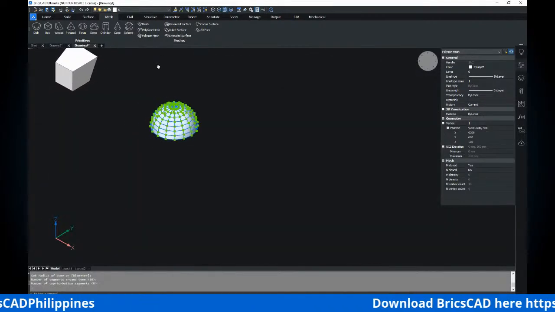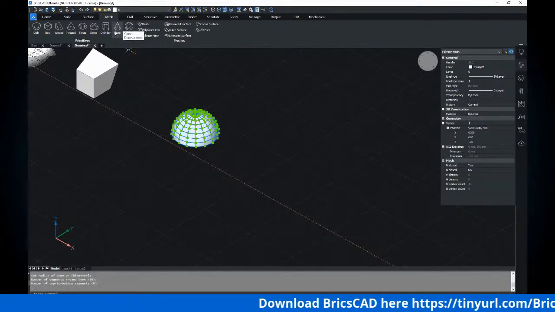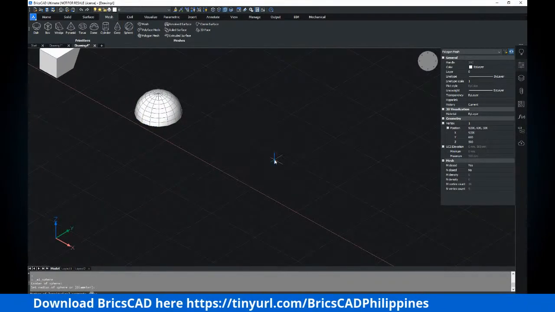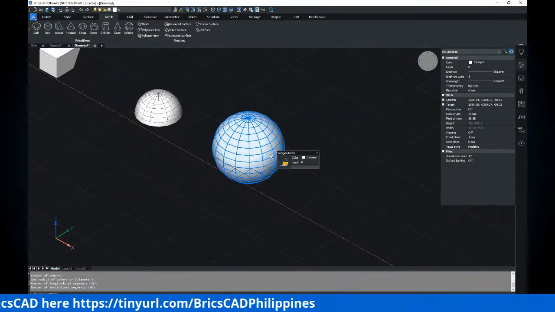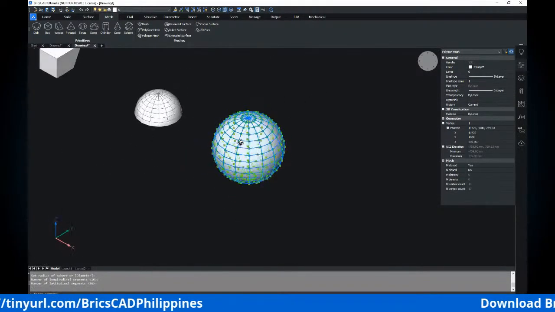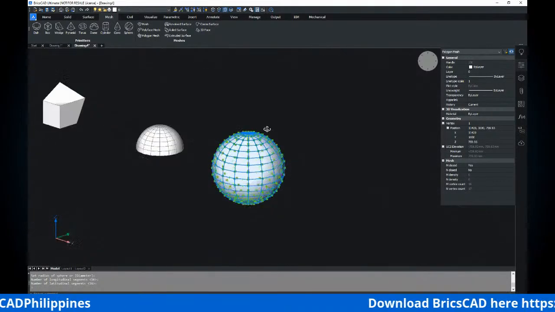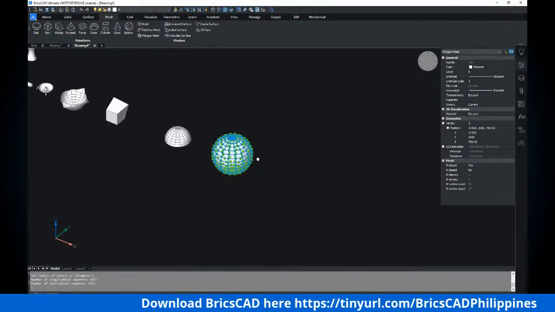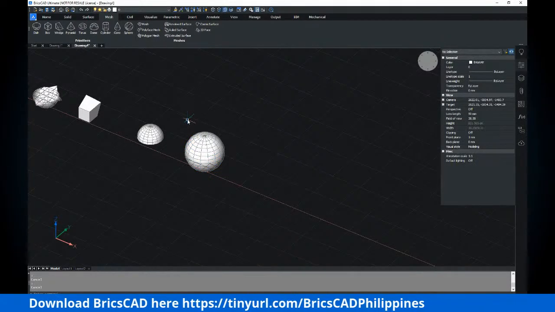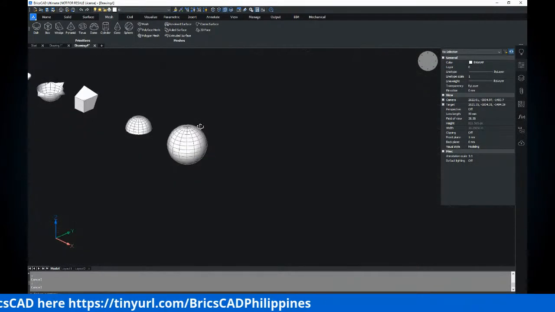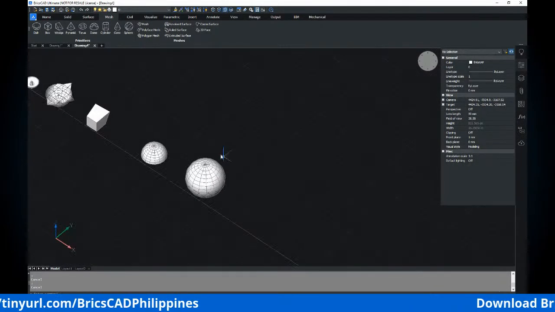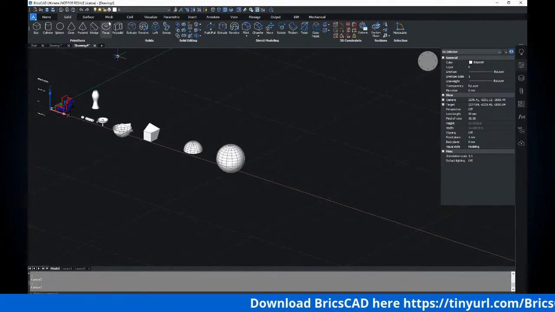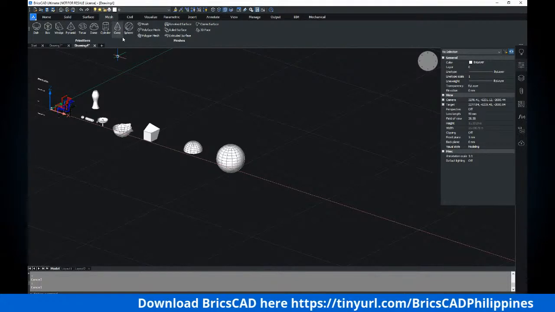Then the last one, let's try the sphere. It's the same. So those are the primitives of your mesh model. It's almost the same as your primitives on your solid, but there's a little difference.